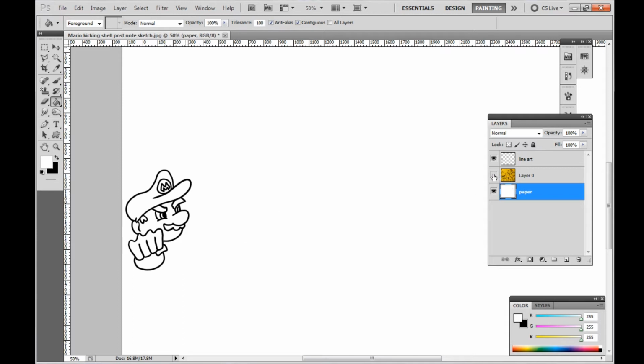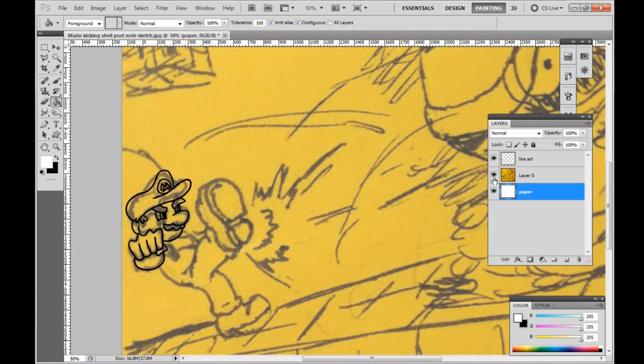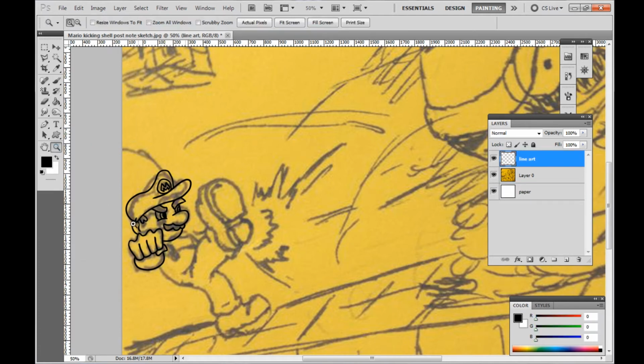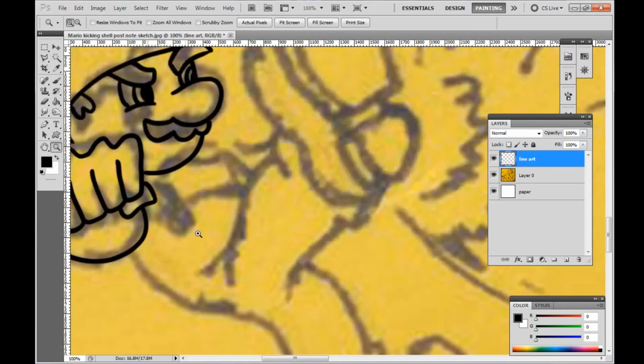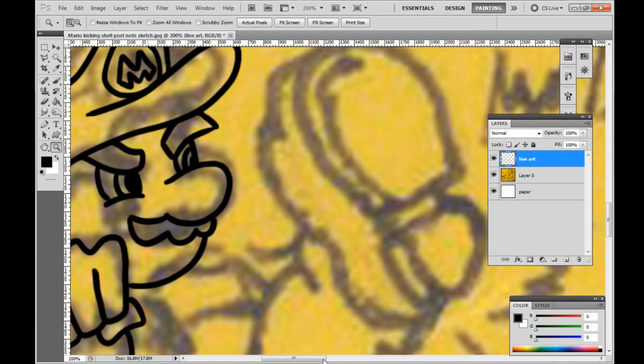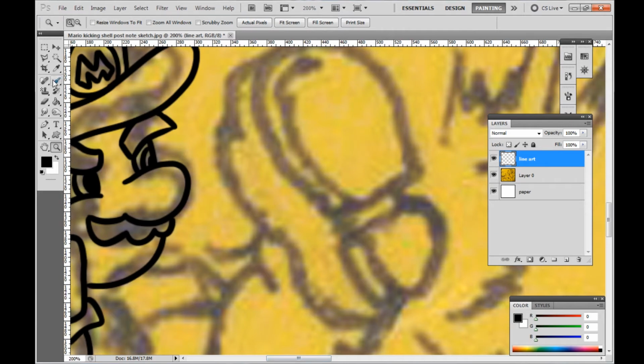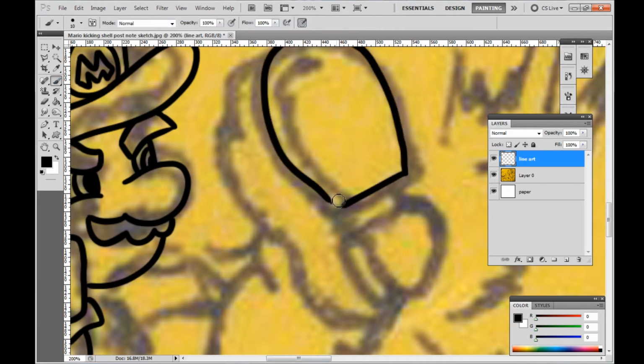Let's reveal this again. So we just click here to reveal it. And back up to line art, swap to the black. And back to Mario. Now that boot doesn't look very good, but we're going to try and draw it anyway. But not exactly the best line art.